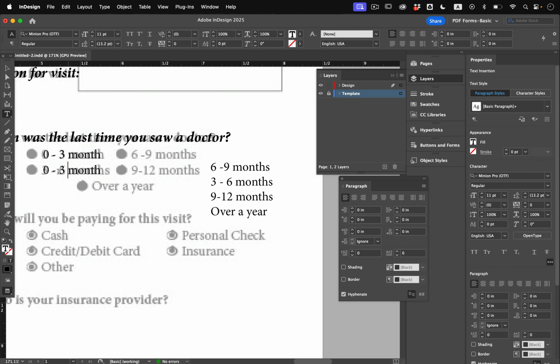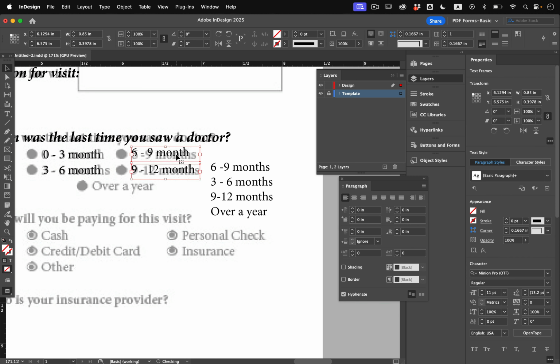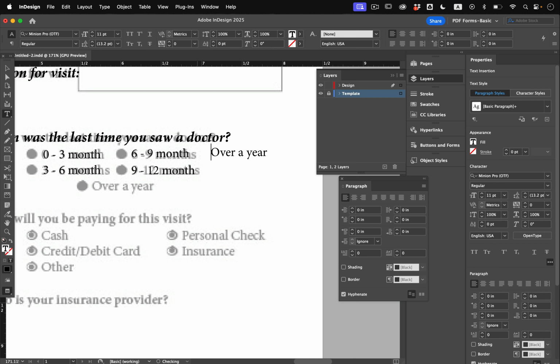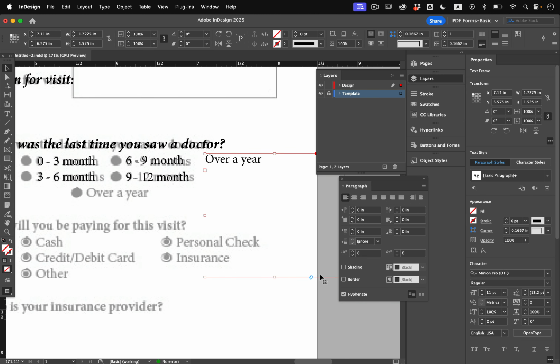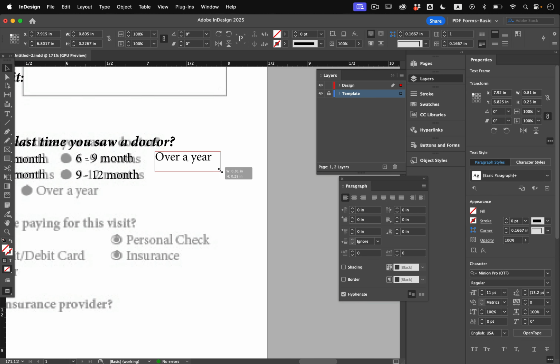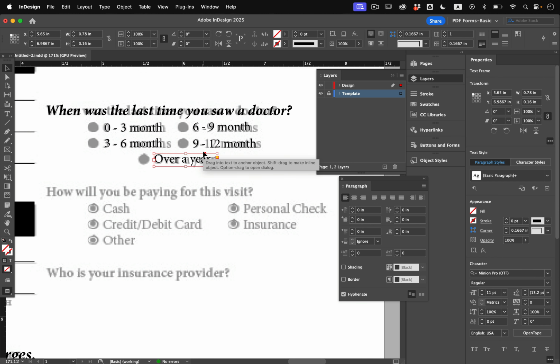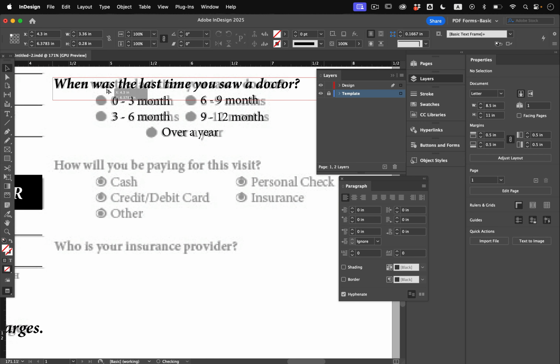6 to 9 months. And then finally 9 to 12. Working 9 to 12 months. And then finally let's do over a year being inside of its own text box. Since we didn't type out any of the little buttons on here, we're going to add those buttons when we add the interactive elements. We'll do the same for how you wish to pay.